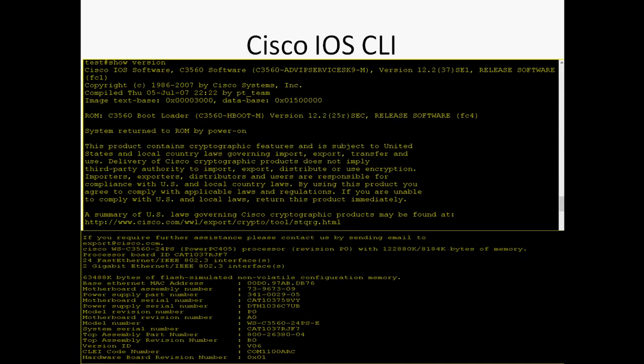Here we can see show version in privilege mode, which I have given. The IOS software is for the 3560 switch model. What version am I using? Version 12.2. We also see the motherboard serial number, the switch MAC address, and a lot of information. How many Ethernet interfaces does this switch model have? 24 Fast Ethernet and 2 Gigabit Ethernet. So a lot of information we can gather from the show version command.